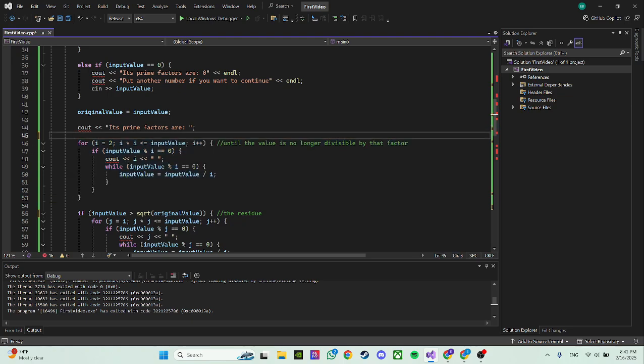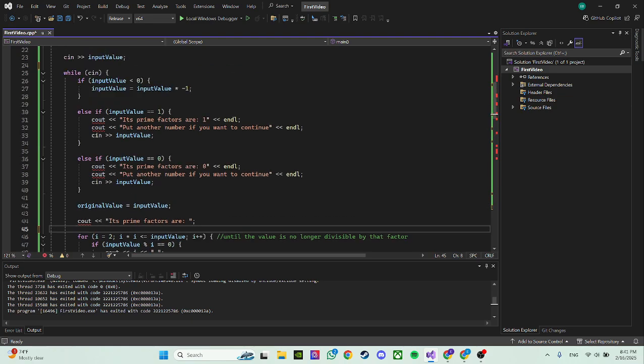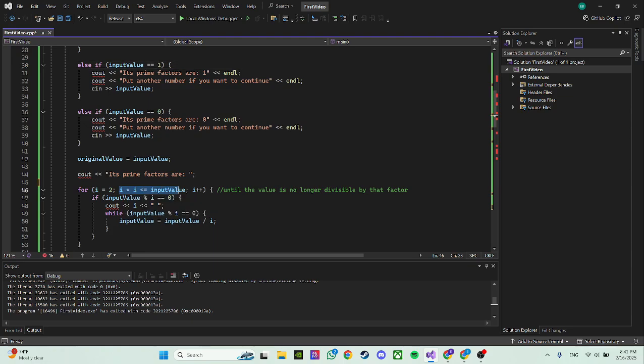We have a for to get all the prime factors. The for starts with the number 2. Why number 2? Because here I already evaluate if it is equal to 1, and this is the condition. For example, let's say we have the number 835, and I want to know the largest prime factor.